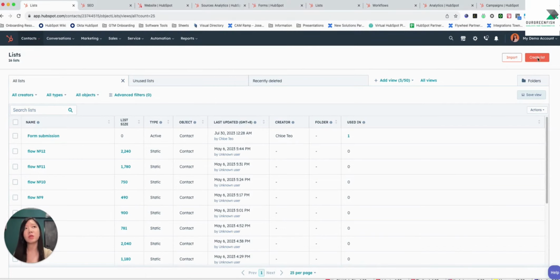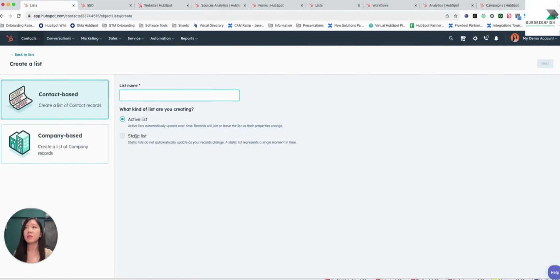So you want to hit on create list here, and it gives you two options. The first one is active list, the second is static list. Active lists automatically update over time depending on the criteria set, and static list is more like if you have an event and you want to upload something from Excel or a spreadsheet. They don't automatically update as your records change. So today I'll create an active list based on a form submission, and I'll go ahead to click next.